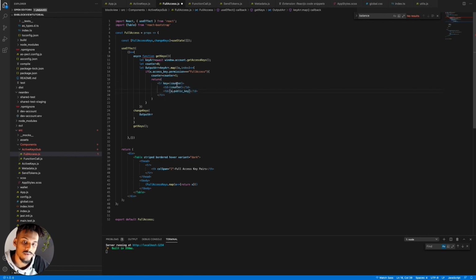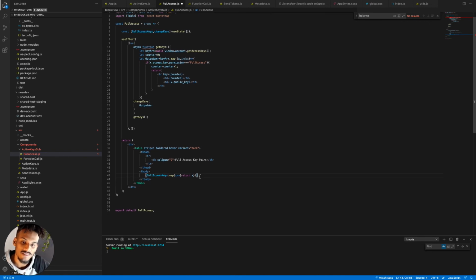So these rows will display the count as well as the public key. So we're just spitting out all these rows into this table to then define and create a new row for each and every key that may exist. So this is the dynamic way of defining our tables, so we can actually show off our table to the user, no matter how many keys they have.